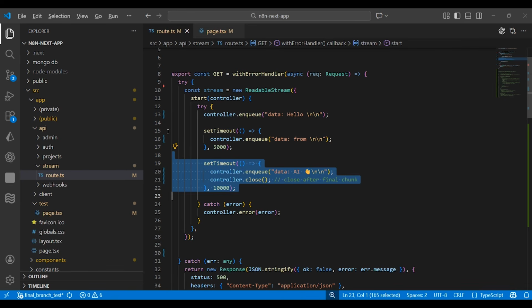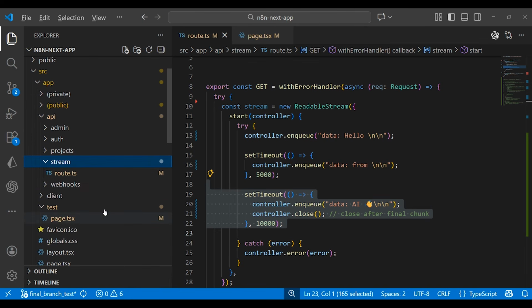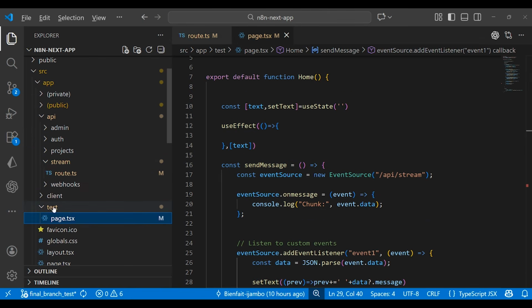Okay, now you can see we have an endpoint inside the stream folder. I'm gonna zoom a little bit. You can see we have a stream folder. I created a folder here in order to explain how server-sent events work. Once we finish, I'm gonna delete it. And here you can see we have a folder, test. Okay, we have a page.